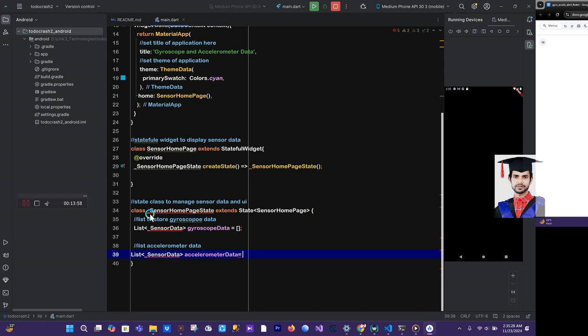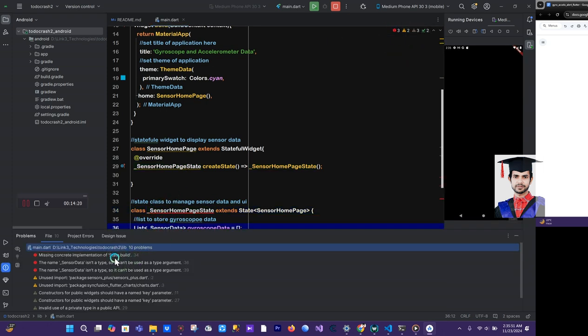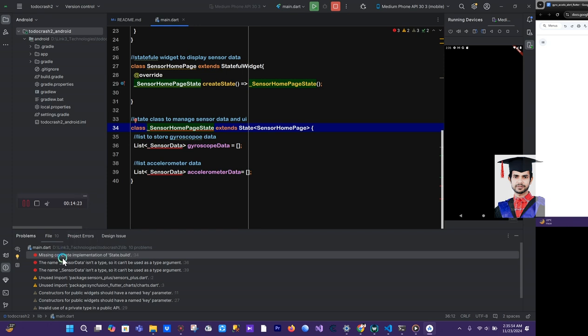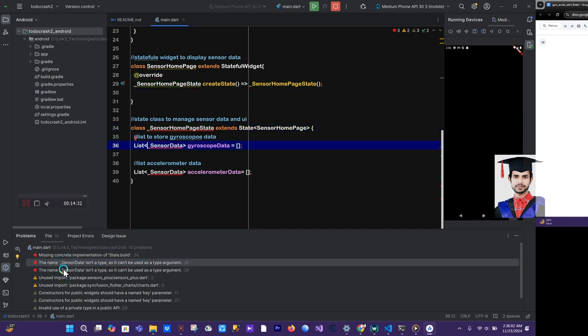Data equals, okay. So empty list. This is called an empty list. This is list. Empty list will do it, I guess. It will give some error. I'm going to fix the errors there. Missing concrete implementation of state.build. We have now written that since data isn't type. So let's fix these errors.